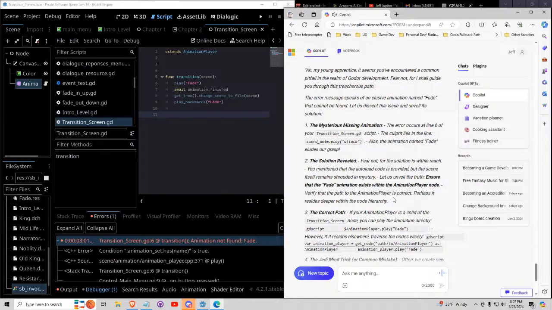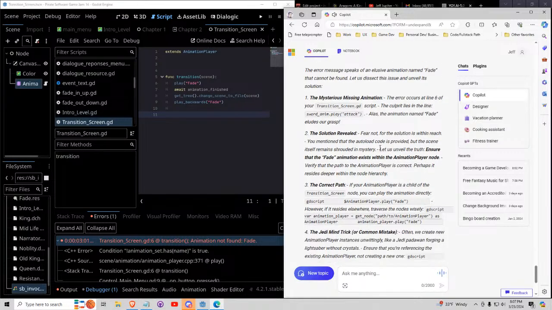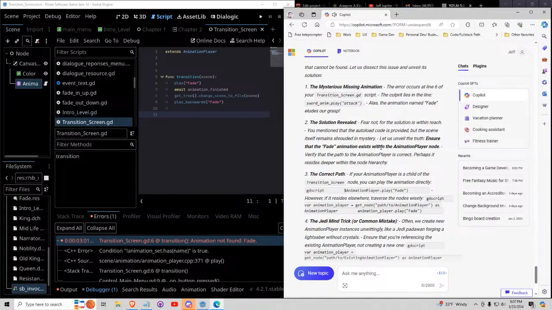1. The mysterious missing animation. The error occurs at line 6 of your transition_screen.gd script. The culprit lies in the line sword_anim.play attack. Alas, the animation named Fade eludes our grasp. 2. The solution revealed. Fear not, for the solution is within reach. You mentioned that the autoload code is provided, but the scene itself remains shrouded in mystery. Let us unveil the truth.